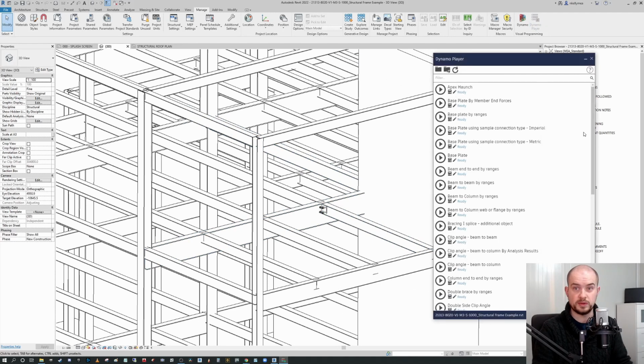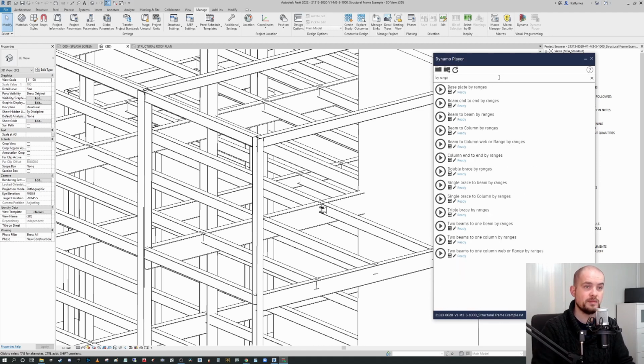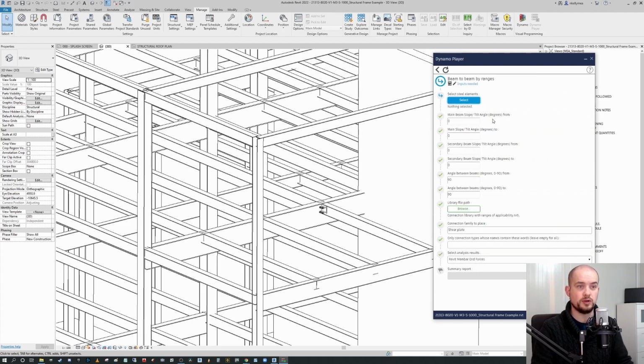We're hoping that you now have access to this, okay? And everything is by ranges. What we're looking for here is by ranges, okay? At the end, you can see base plate by ranges, beam end to end by ranges, but what I wanted for this instance is beam to beam. And we're going to press run.